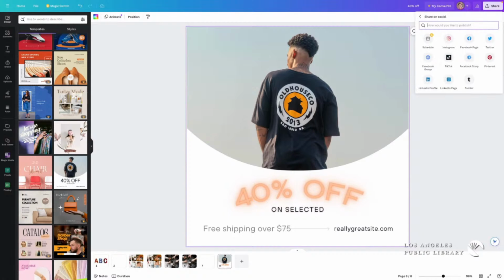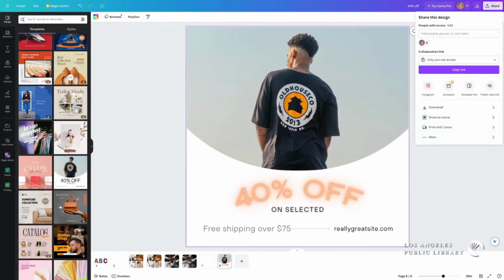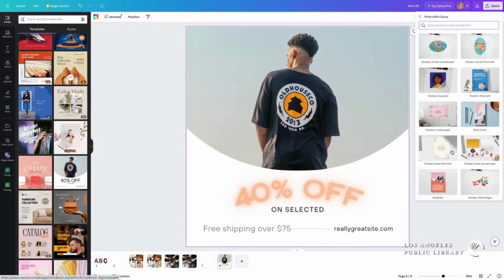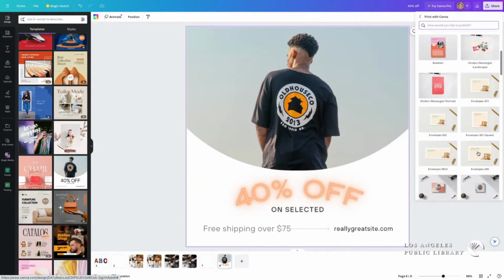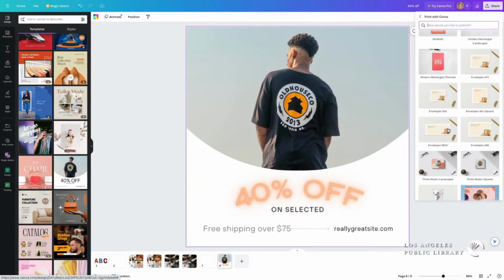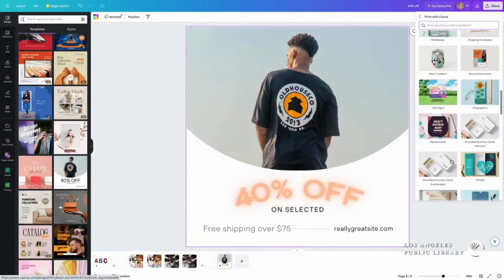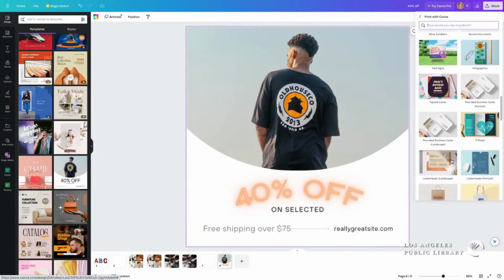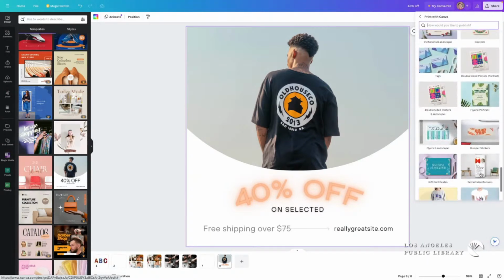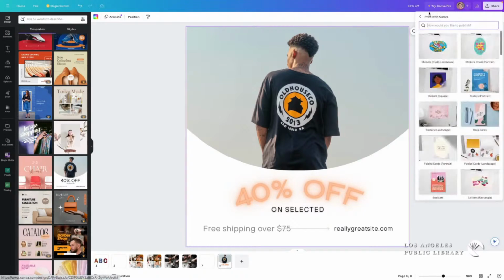Let me see if there's any other options here. If you wanted to do print, say maybe you're printing out flyers or wrap cards or business cards, they do have some options where they do printing for you. So if you're designing a business card, you can have it done through them. I usually use Vistaprint. I've never used Canva for printing, but it might be an option. Compare prices and all of that. So there's all the different options you have for printing with Canva.